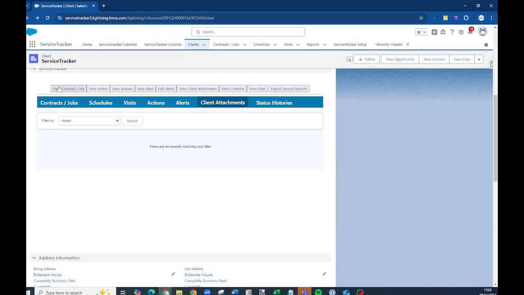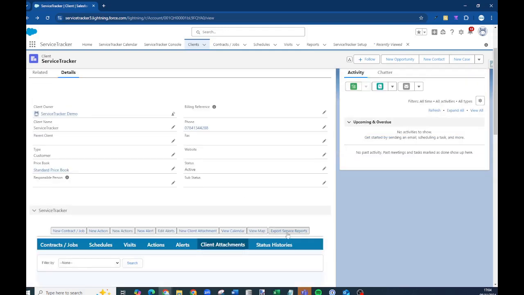Under the ServiceTracker section, gives me the ability to create new jobs, new actions, new alerts, client attachments, and a few more other things like exporting service reports to send an email out to the customer.